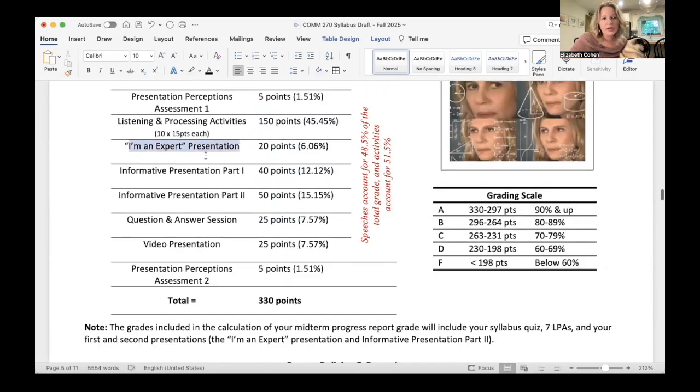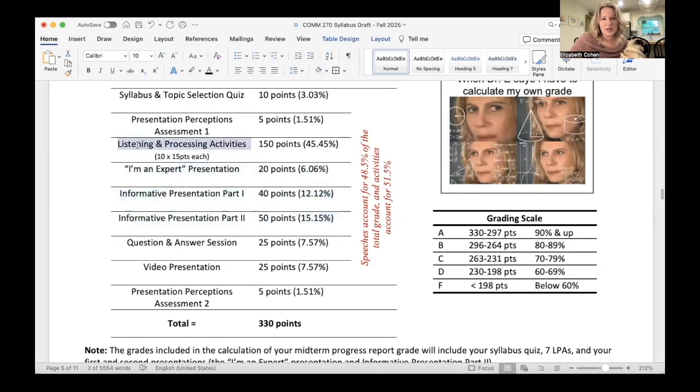So we have all of these things here, anything that ends with presentation, but also a question and answer session and a video presentation, like I mentioned before. These are all the presentations, but then these things are listening and processing activities, and actually it's funny because I should have probably spelled LAPS with an A, because I call them laps. Isn't it fun when the things that you invent actually spell a word with the acronym? So these lap activities or whatever.